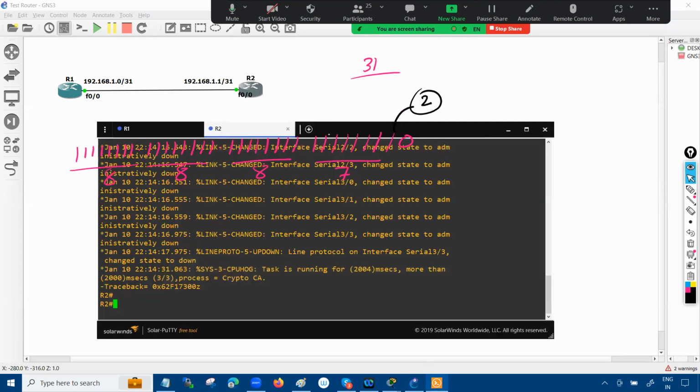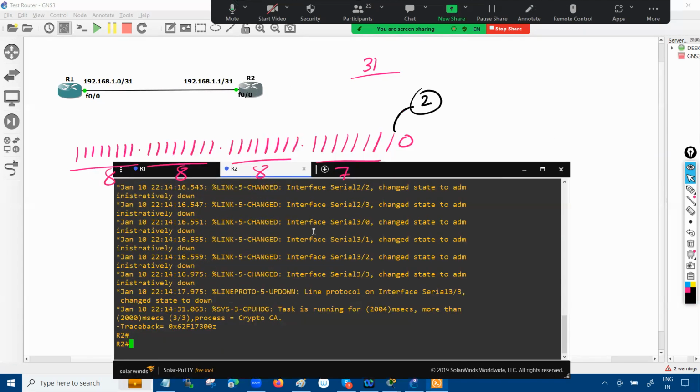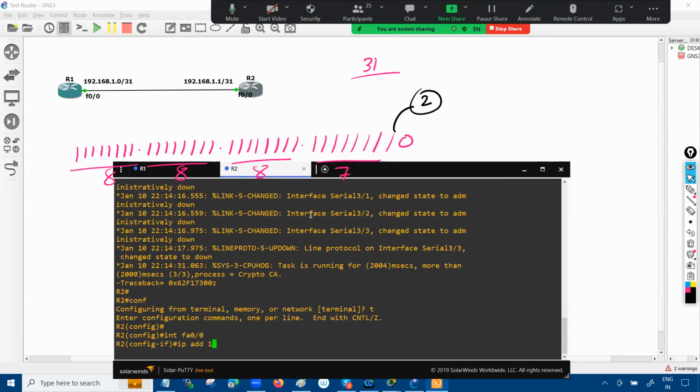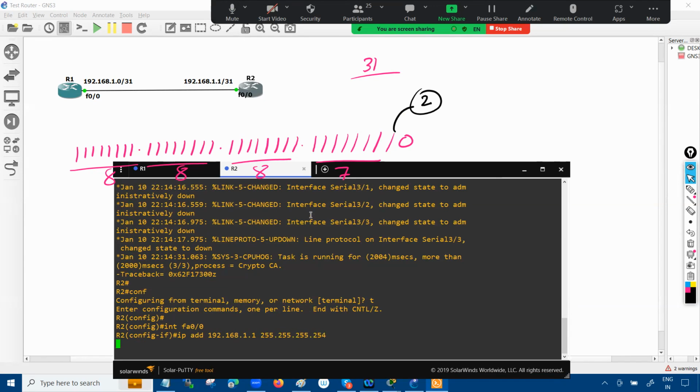So on router 1 and router 2, what IP address can I give? I'll give interface 0/0, 1.1.1.1, 255.255.255.254. No shutdown.